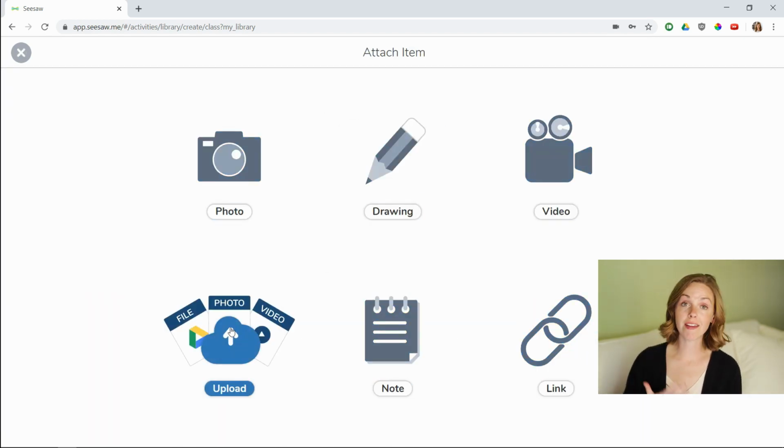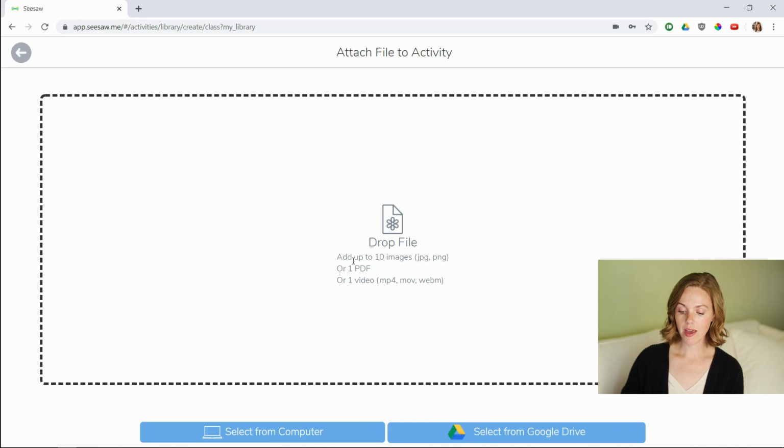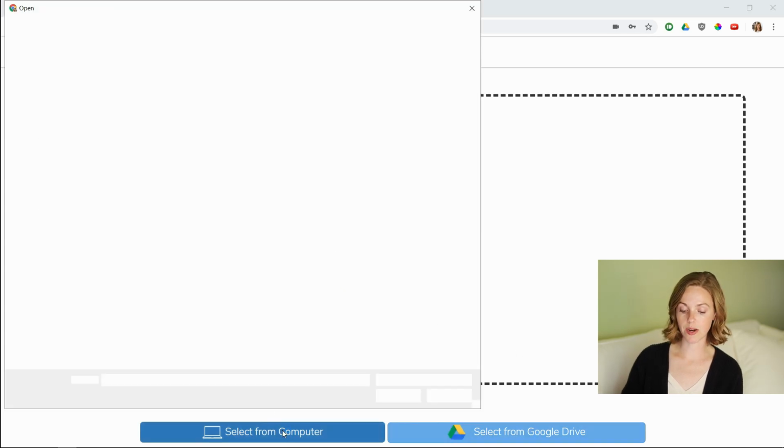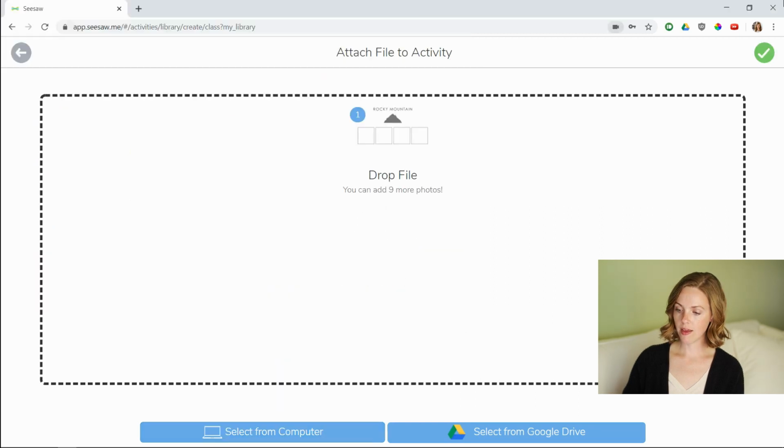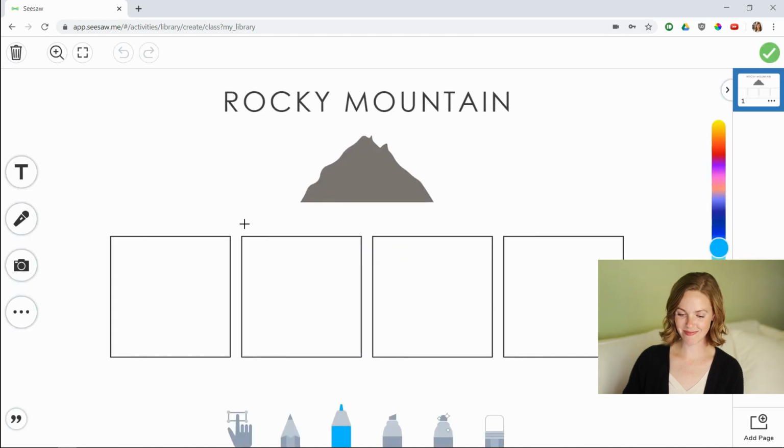I can upload a lot of things to Seesaw, but for this activity, I want to upload something from a computer file. So I will click Upload here, and then I can select from Google Drive, or I can select from my computer, and that's what I'm going to do. I want to create a background image. So I'm going to choose this Rocky Mountain image and click the green check mark in the top right-hand side.